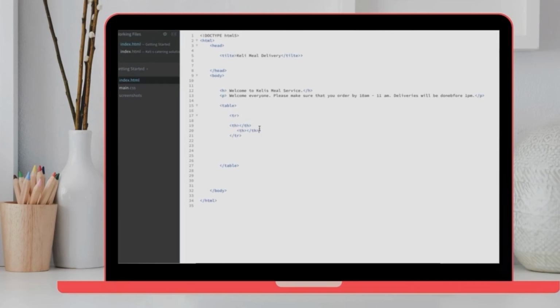So I need 3 cells for 3 days a week. Now you have your table defined, and within your table you have your rows, and within your rows you have your cells. So I'm just going to type in the first cell here, Monday. In my second cell, I'm going to type in Wednesday. In my last cell, I'm going to type in Friday.